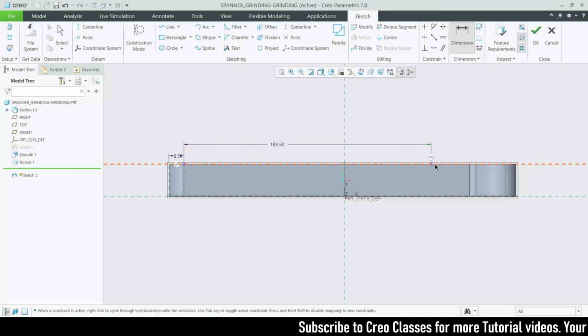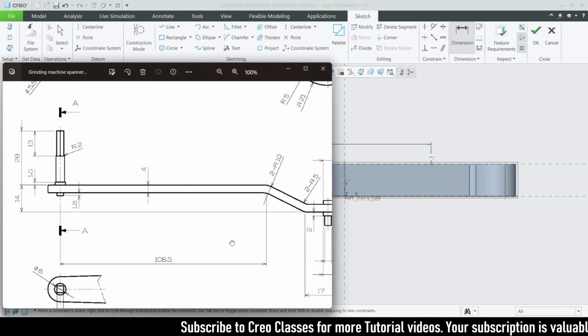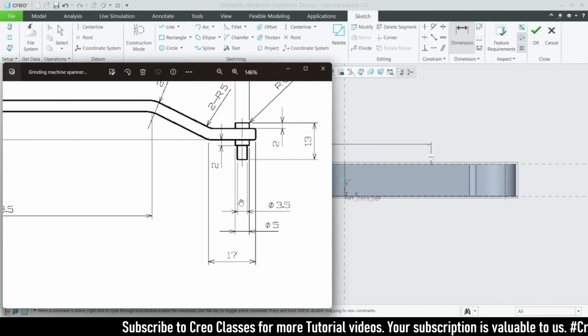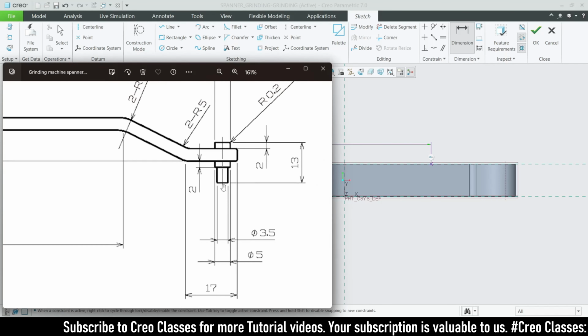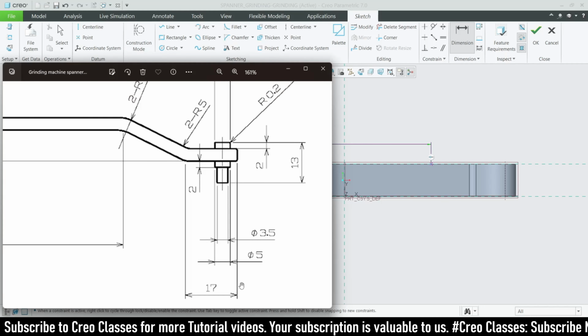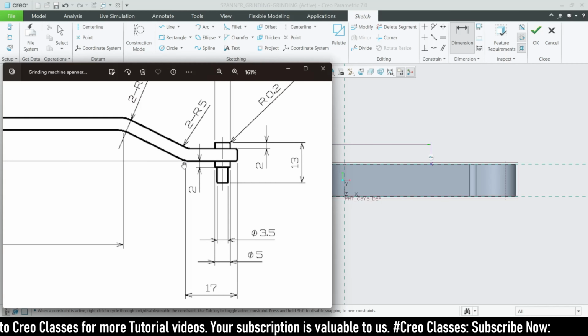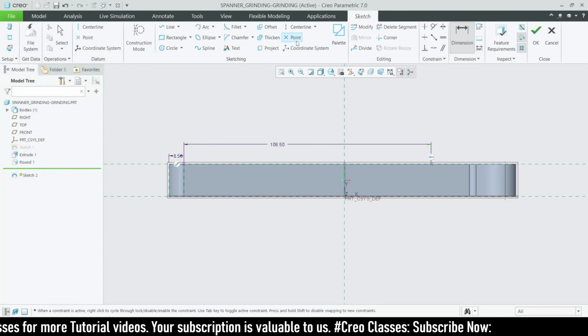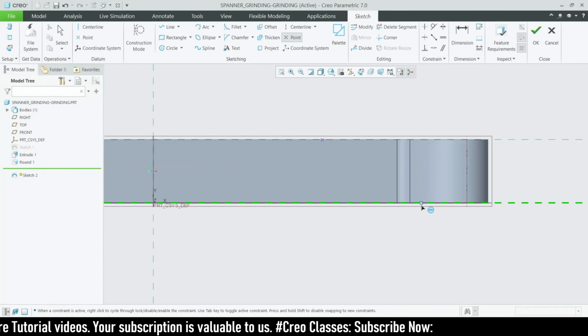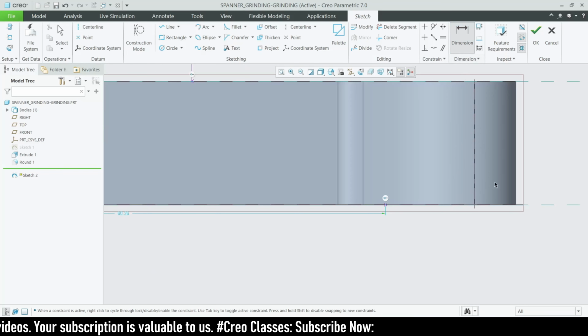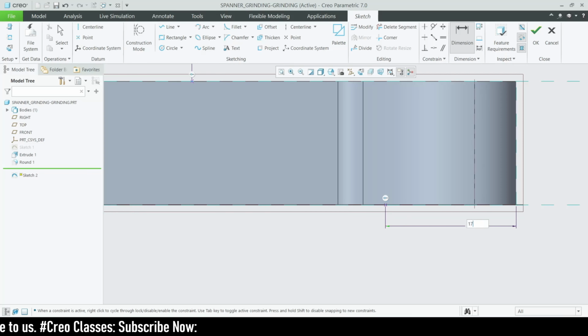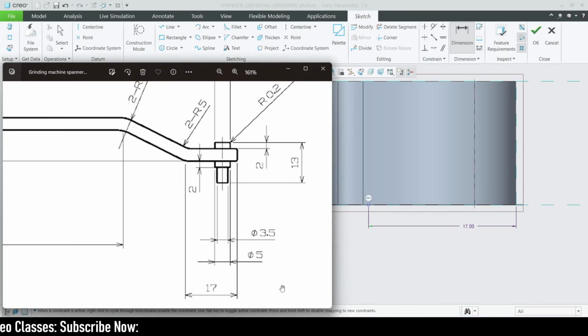So up to this it will be a straight line, and from there it will have some slanted line. For this they have mentioned, let me just go on with this. From this edge to this straight line it will have a value of 17. So let's place a point in here and dimension from here till here. It should have a value of 17. Okay, good, 17. Then we can directly join these lines.